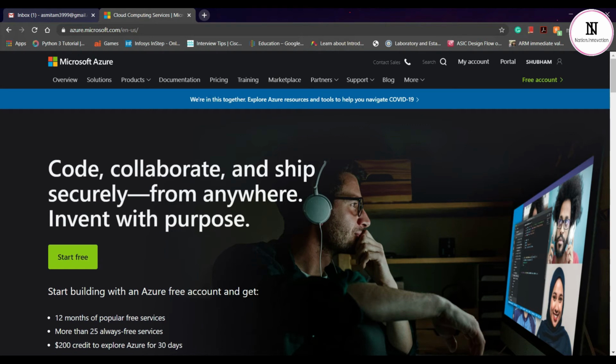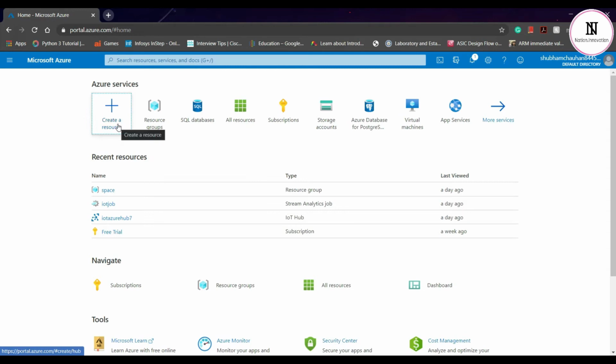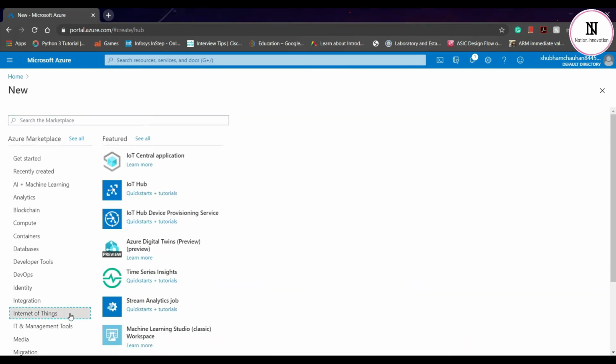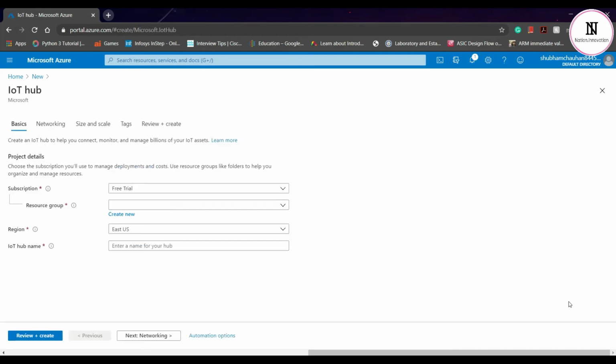Sign into your Microsoft account, go to Portal, go to Create a Resource, Internet of Things, and select IoT Hub. After clicking on IoT Hub, an IoT Hub window will open. Now you have to fill the basic information asked in this pane.